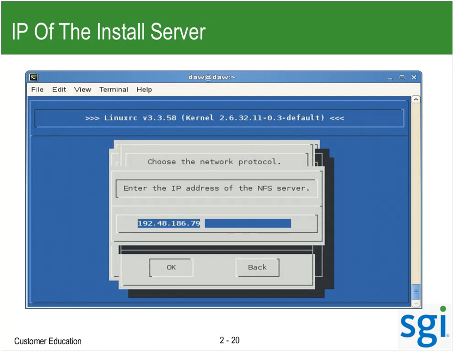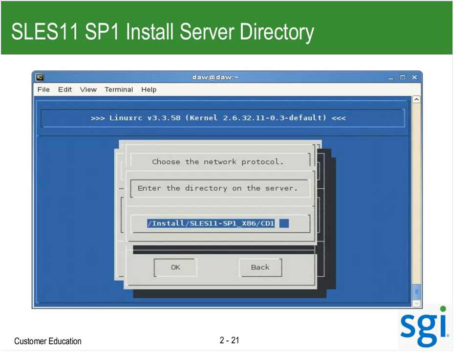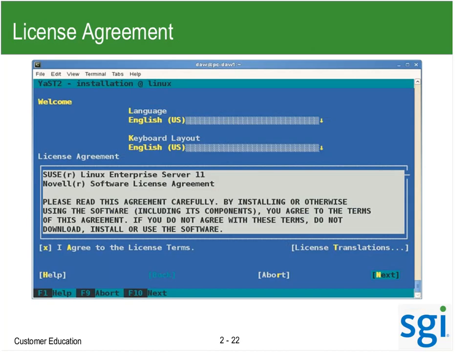So again, 192.168.186.79 is the DMZ server. And then the path of where the install tree is: install SLES 11 SP1, x86. That was all decided by me when I used YaST to build an install server. And again, when you're installing, you've got to point to the top directory of the CD. So I have to have the CD1 there. So at that point, we're into a normal install.